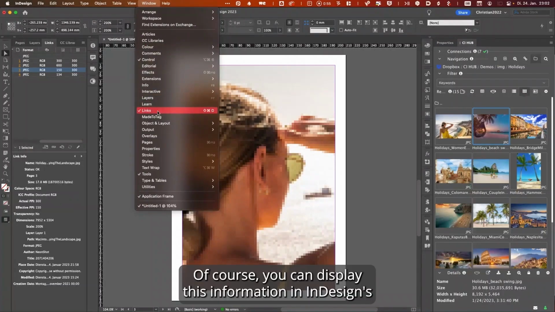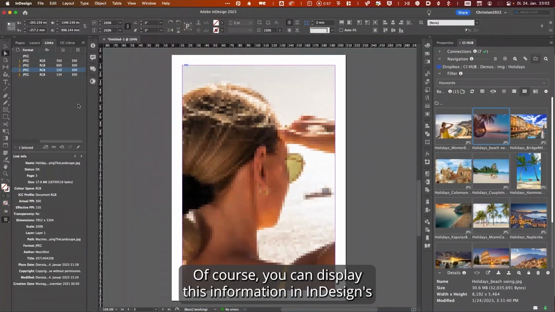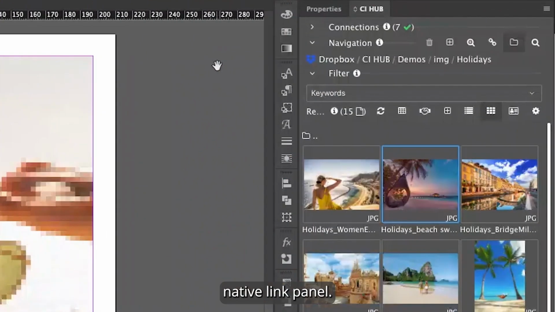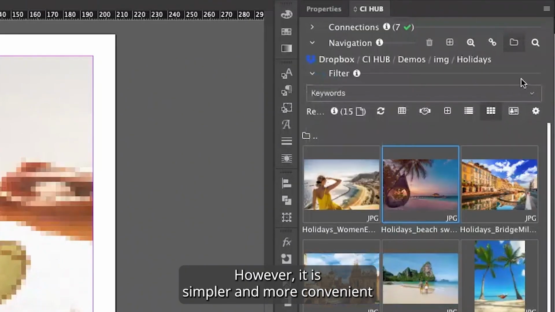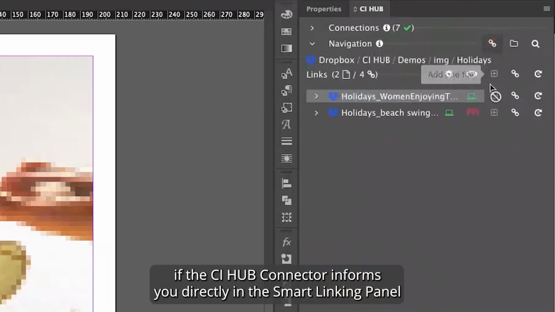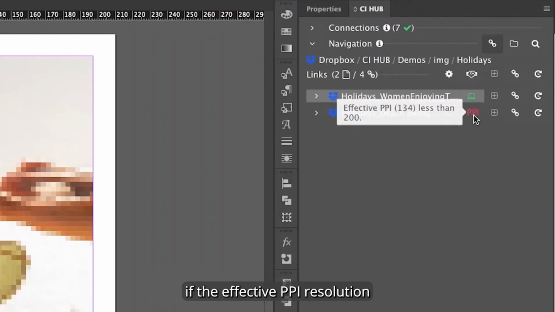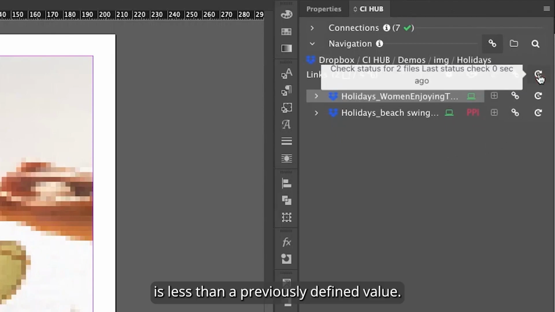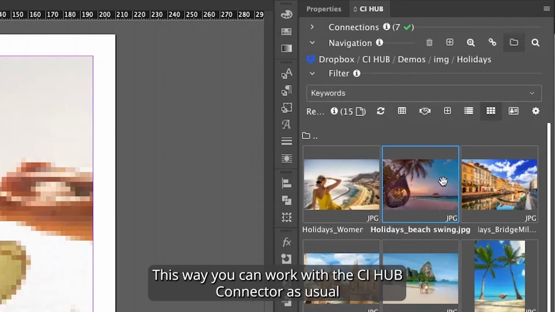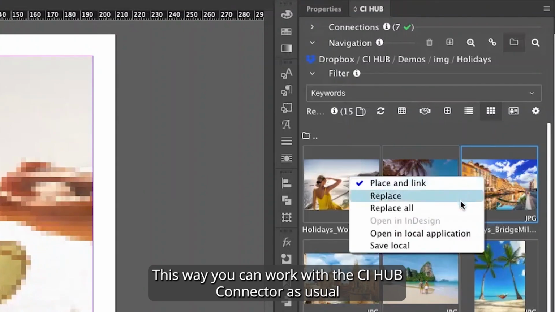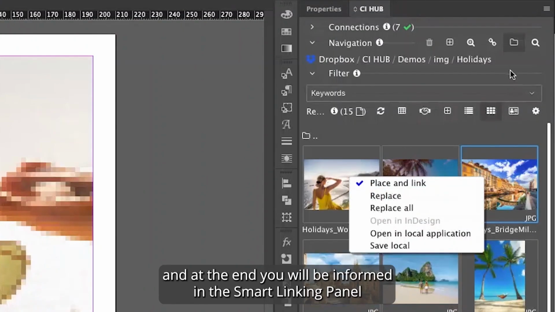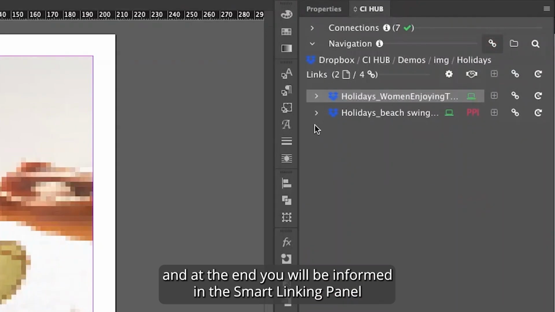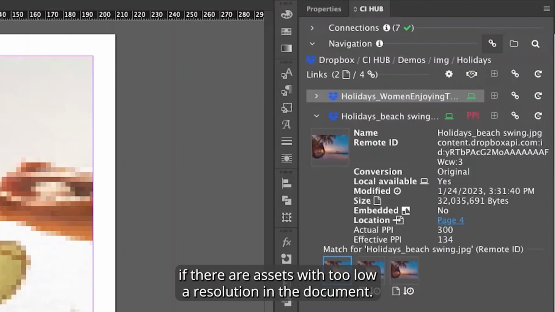Of course, you can display this information in InDesign's native link panel. However, it is simpler and more convenient if the CI HUB connector informs you directly in the Smart Linking panel if the effective PPI resolution is less than a previously defined value. This way, you can work with the CI HUB connector as usual, and at the end you will be informed in the Smart Linking panel if there are assets with too low a resolution in the document.